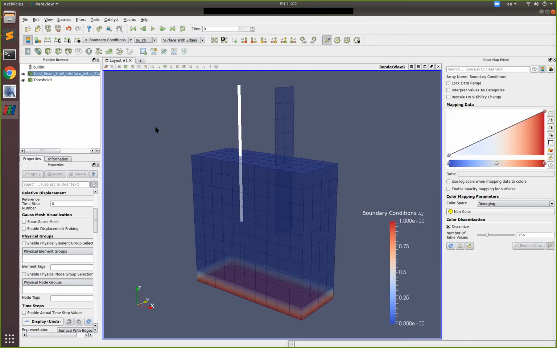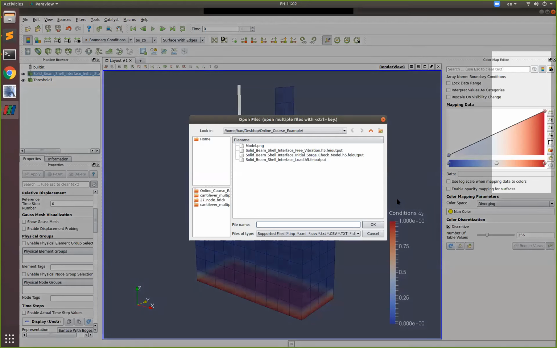Great, thanks. So let's look at results of the first loading stage and then the second loading stage. Okay. Now next we open the next loading stage, which is the load.